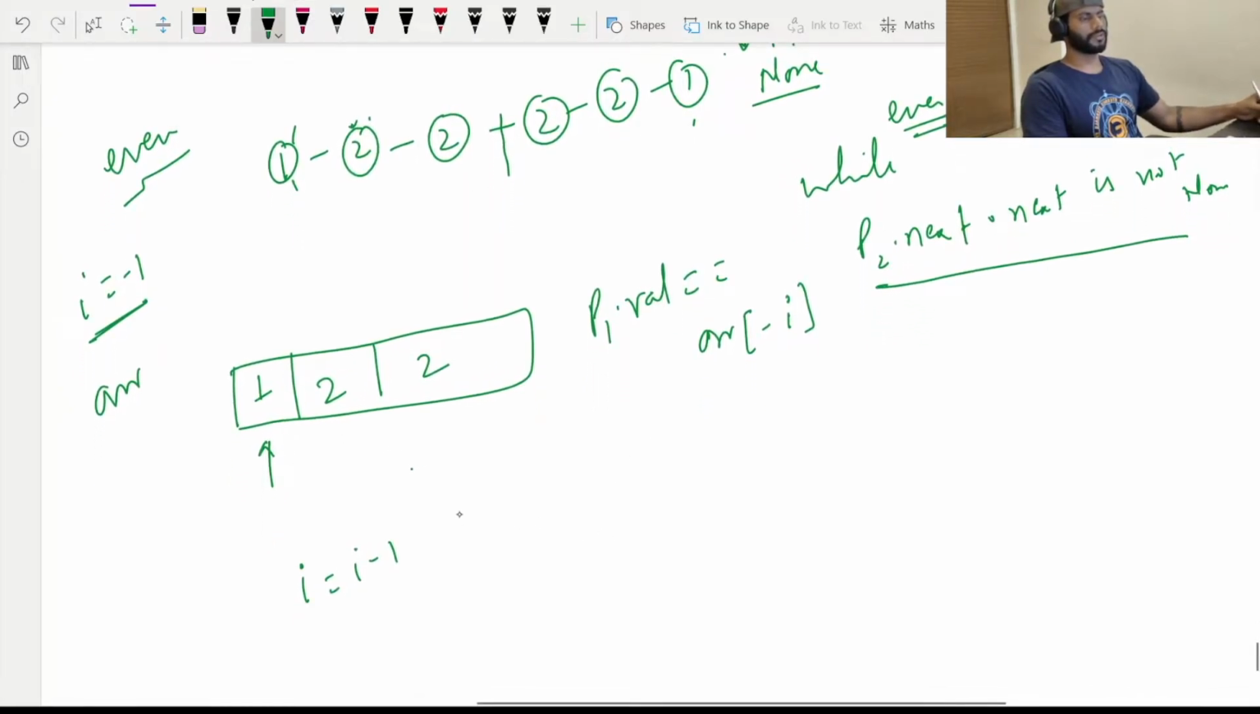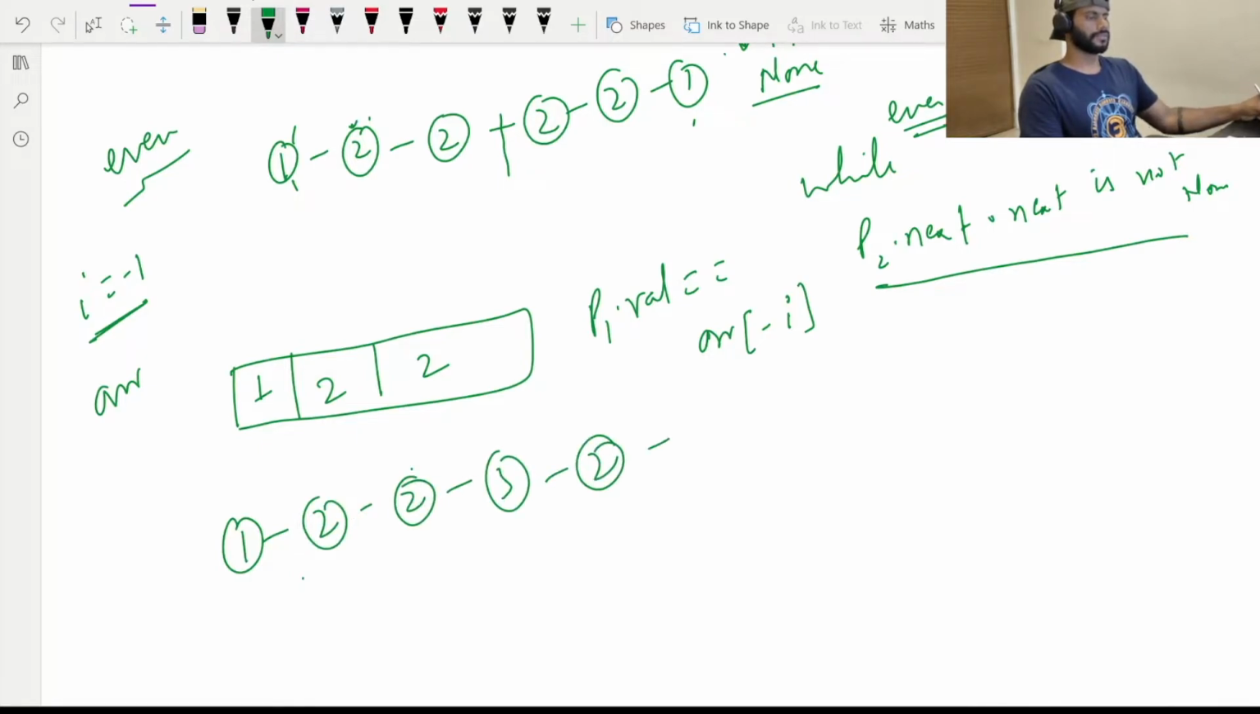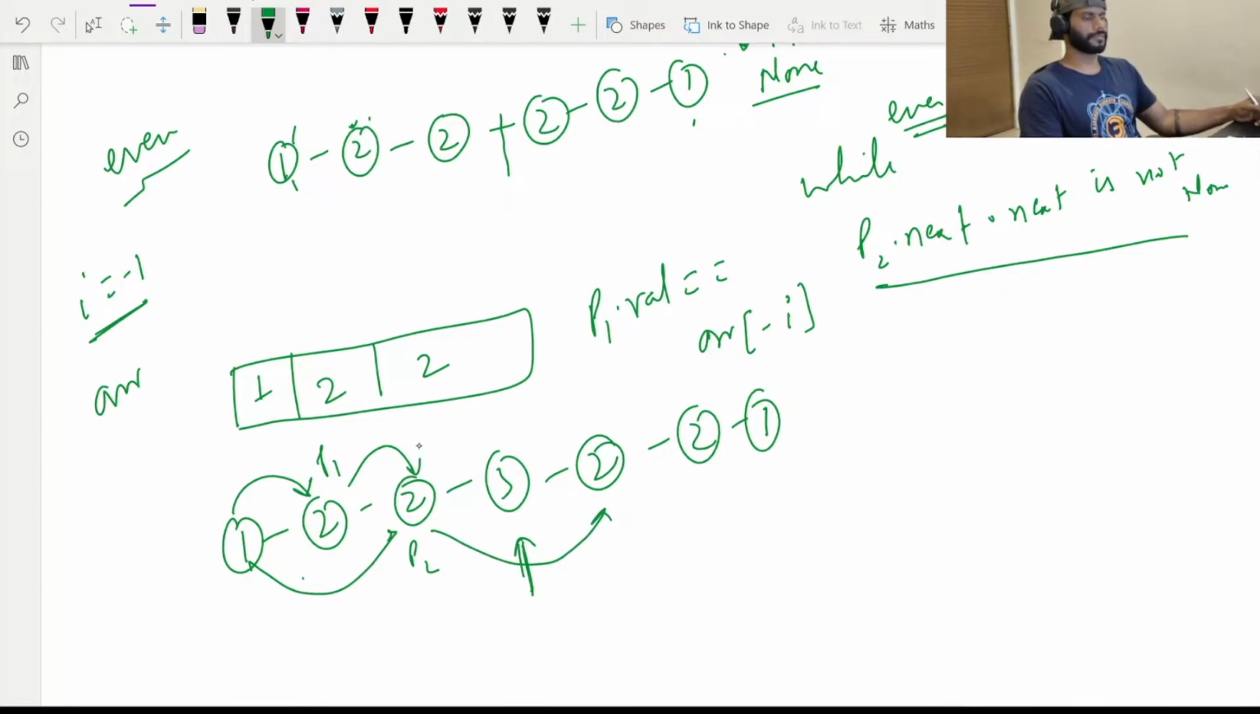Now what do we have to write for the odd number of nodes? Let me explain here. Suppose we have an odd number of nodes: 1, 2, 2, 3, 2, 2 and 1. Now this is my mid part, correct? P1 will move one node at a time, P2 will move two nodes at a time. Again P1 will move one node, P2 will move two nodes. P1 will move one node, P2 will move two nodes. Now see here, P1 is at its correct position, at the middle part, and P2 is here.